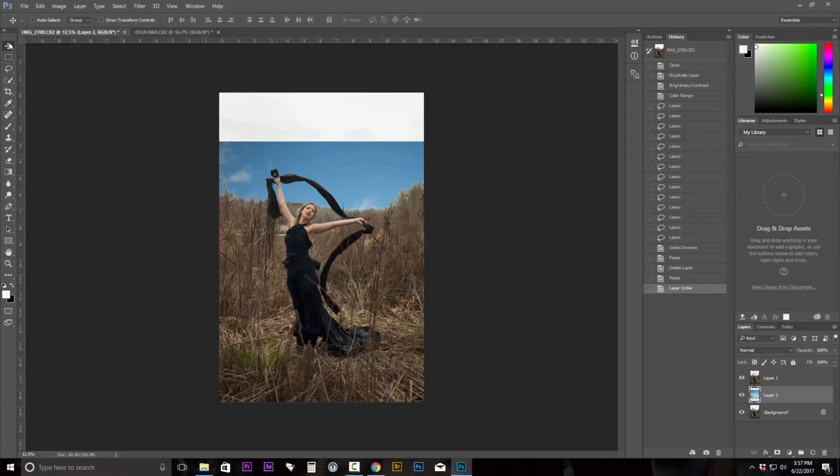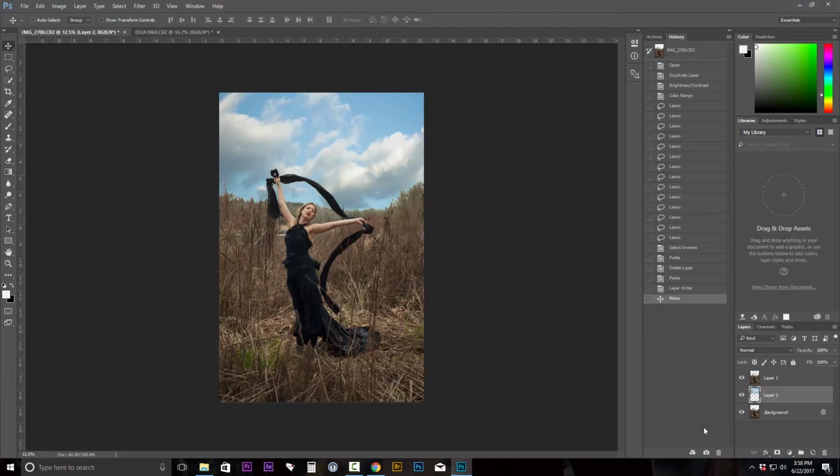So I'm just going to go ahead and click on this basic tool and then drag this up, about like that. And so that is essentially the simple basics of getting the sky in there. I'm just going to do a tiny bit more cleanup work now.